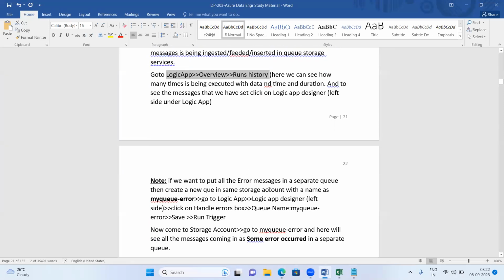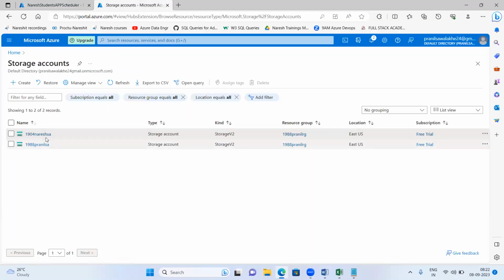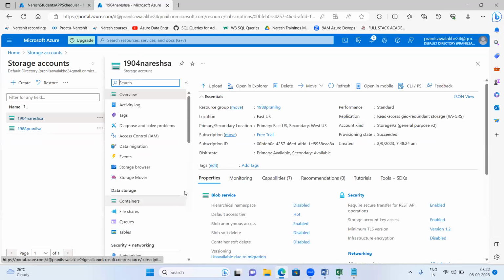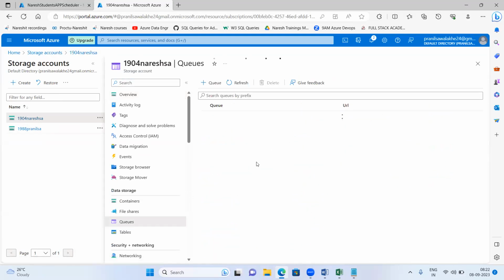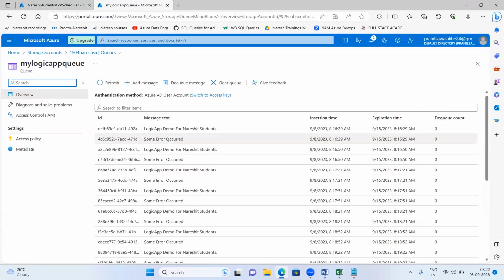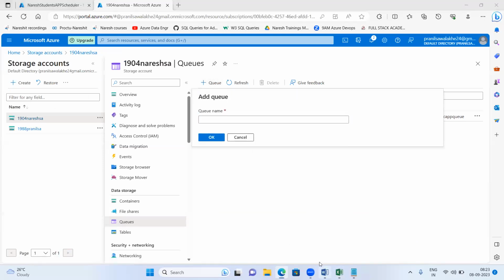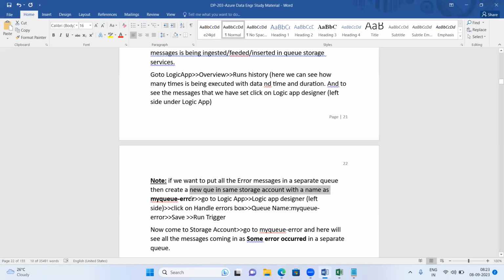Now, if you want to put all the error messages in a separate queue, then create a new queue in the same storage account with the name my queue error. If you notice here, I have one queue storage service, and in this queue storage service only I'm keeping both the messages, this one as well as this one. I want to segregate these two. So what I'll do, I'll come to the storage account, say new queue storage service, and here I'll pass my queue error.